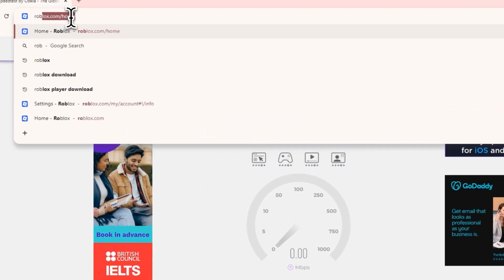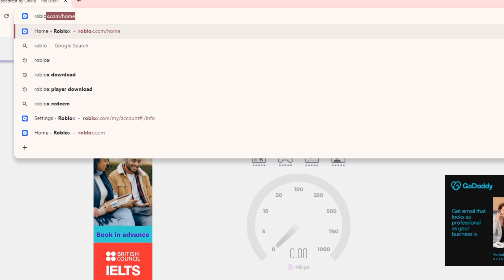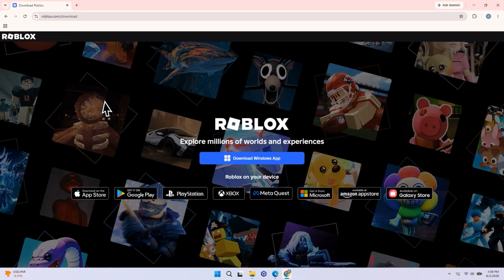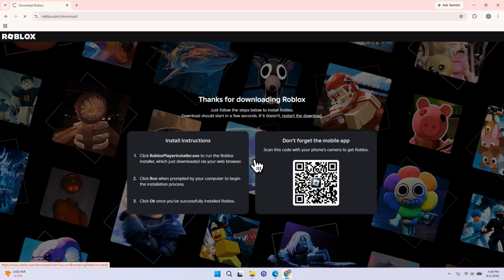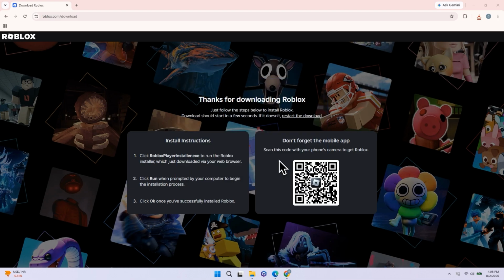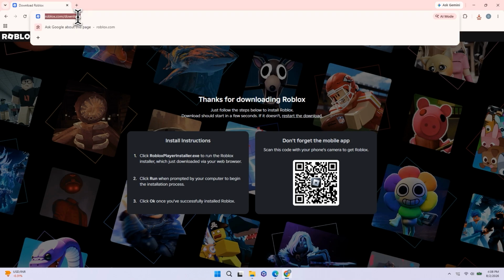Once the uninstallation is finished, open your web browser and go to the official Roblox download page. Click the Download button and open the downloaded installation file. Follow the instructions on your screen to reinstall Roblox. After the installation is complete, launch Roblox and check if the error has been fixed.